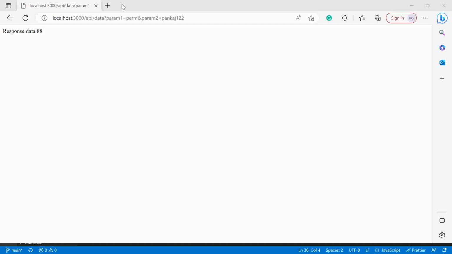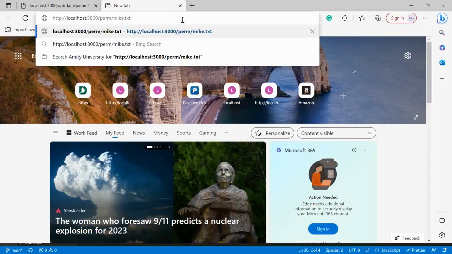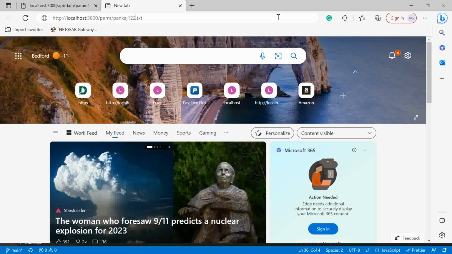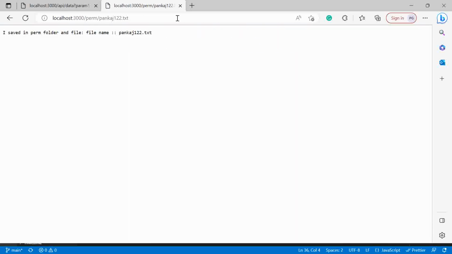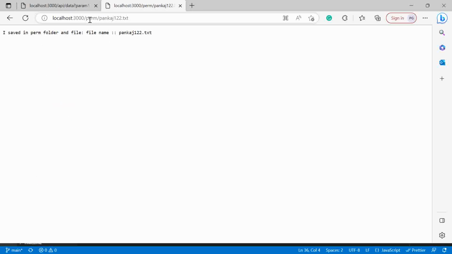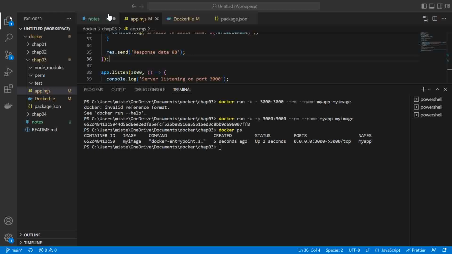The file name is Pankaj 222. So that is Pankaj 222. How are we able to access this file? I will tell you why. We are saving in the perm folder and the file name is this one. So how can we access this file directly?